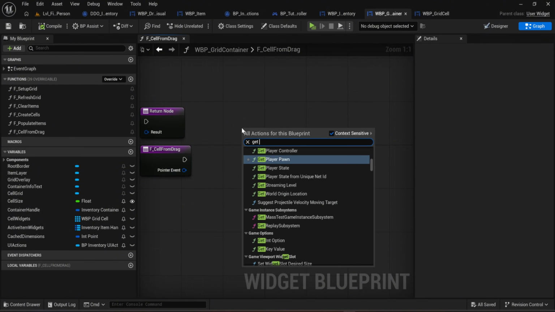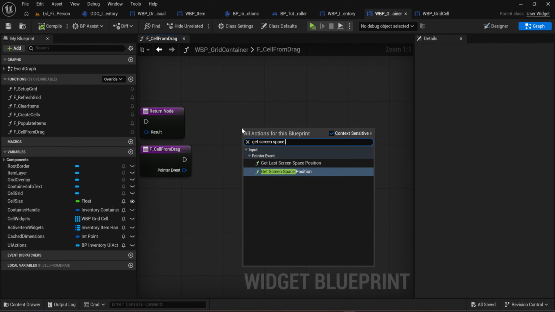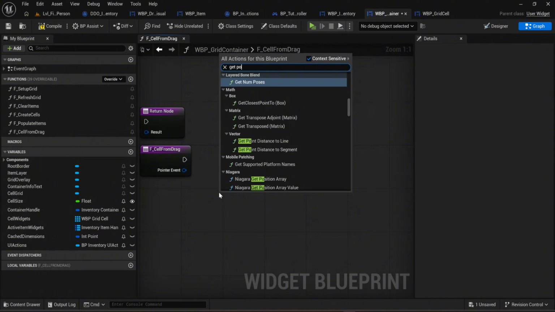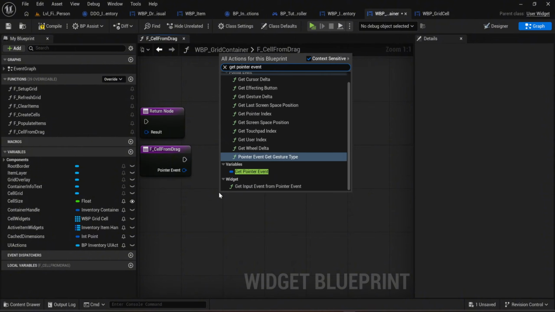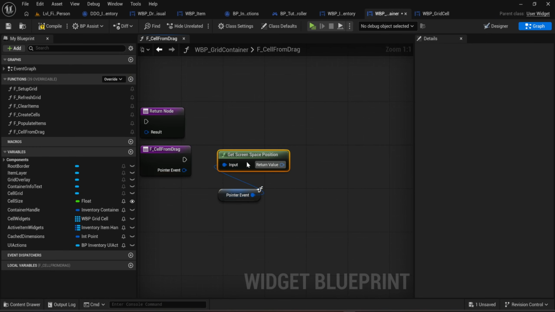First, we get the mouse position from the pointer event by calling getScreenSpacePosition. This gives us a screen space coordinate, so the value is a vector 2D in absolute screen coordinates. But our inventory grid is not working in screen space. We need to know where the mouse is relative to the actual grid panel.